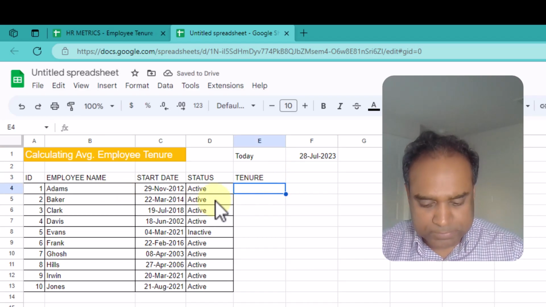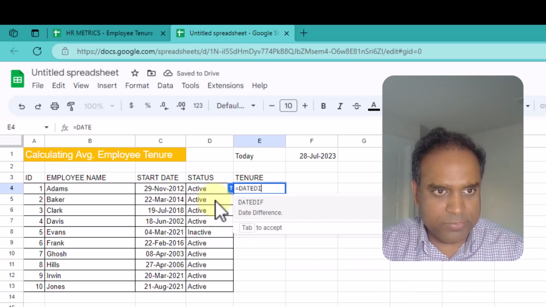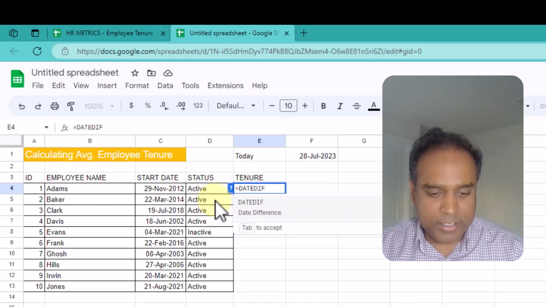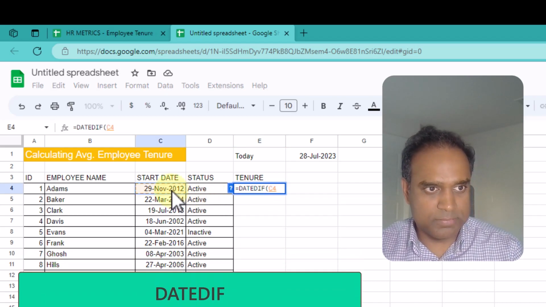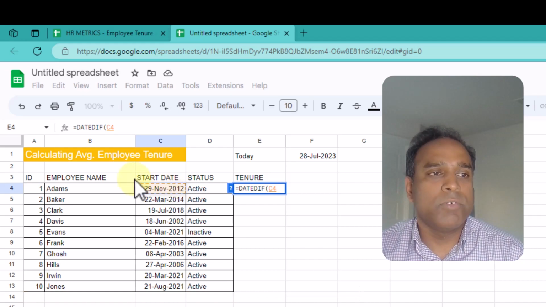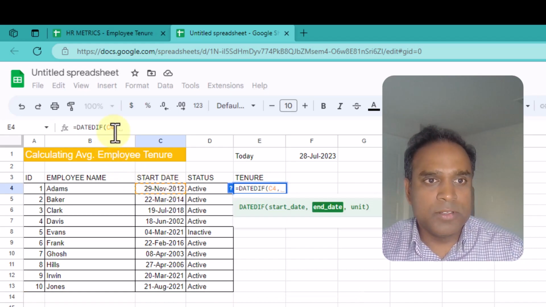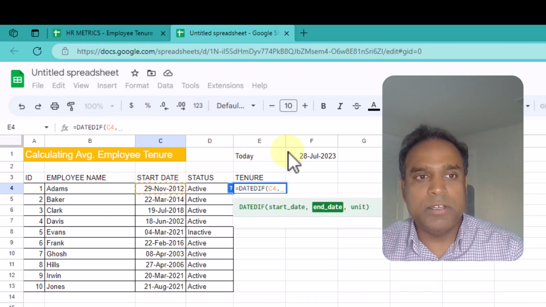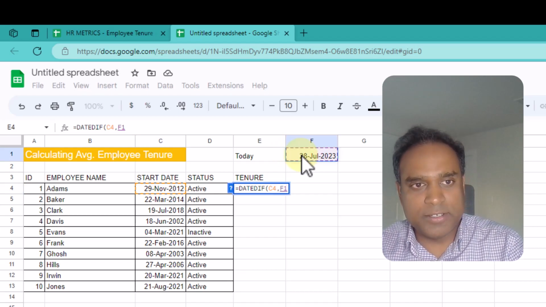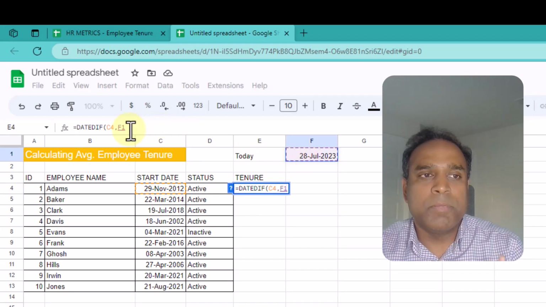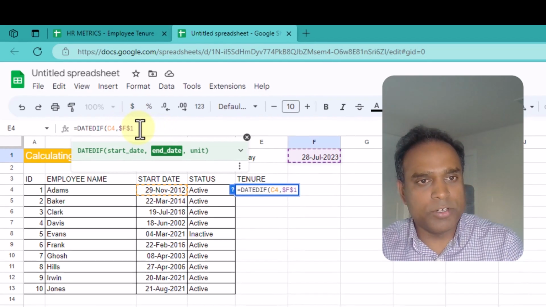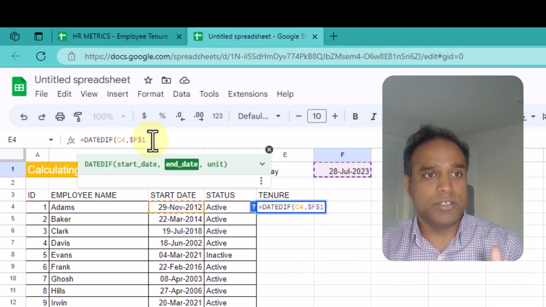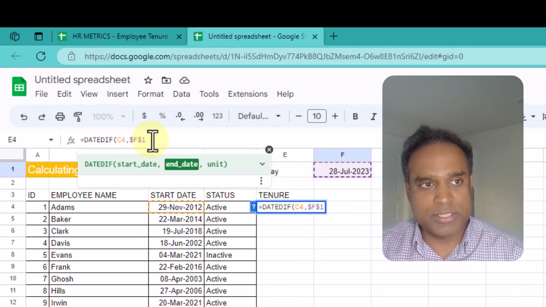So let's take Adams. The way we're going to do it is write a function called DATEDIF. The DATEDIF needs the start date, which is the C4 cell for Adams, comma. The end date will be today's date. We already calculated it in the cell F1, but I'm going to put dollar signs in front of F1 because today's date is not going to change. It's always going to be in this one cell.